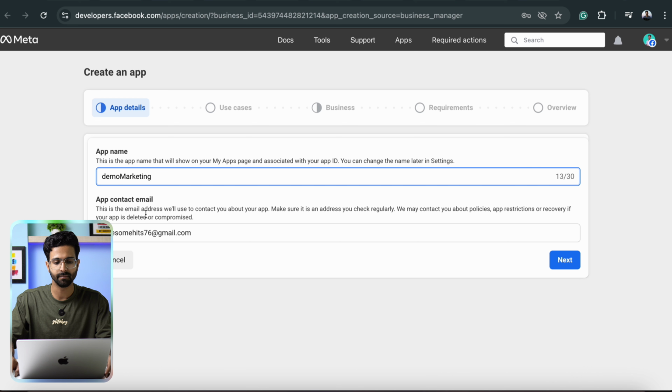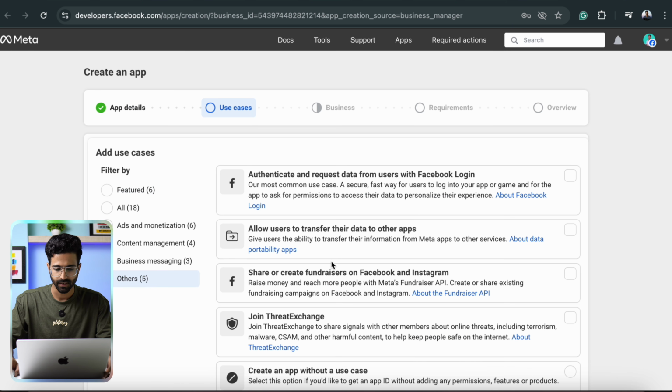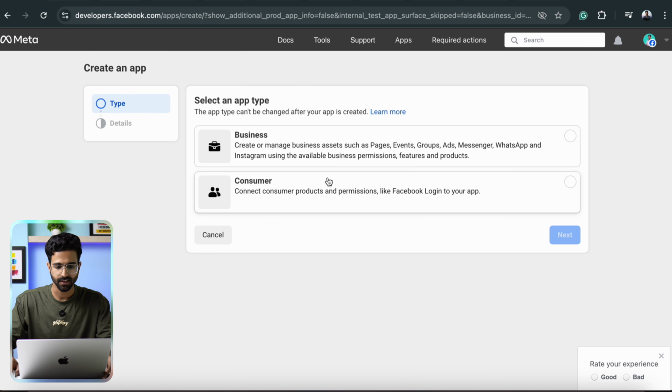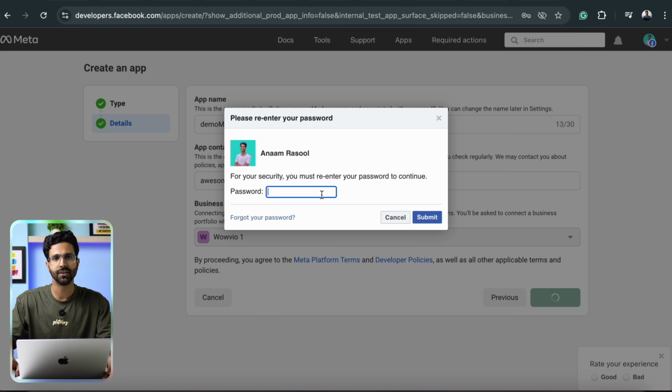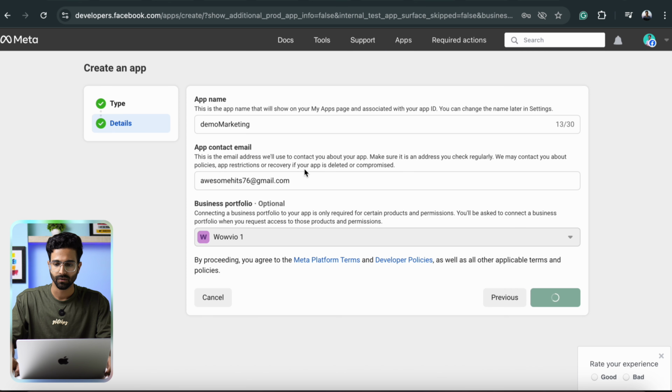So this is the app contact email you have to add, which is very important for this one. Next is the use case. You have to click others, and then next. Next you have to select business, click on next, and here you have to select the portfolio, and everything is selected. You just have to create the app, and enter your password to make sure you are a verified account. When you enter your password and submit, you will get a new screen.